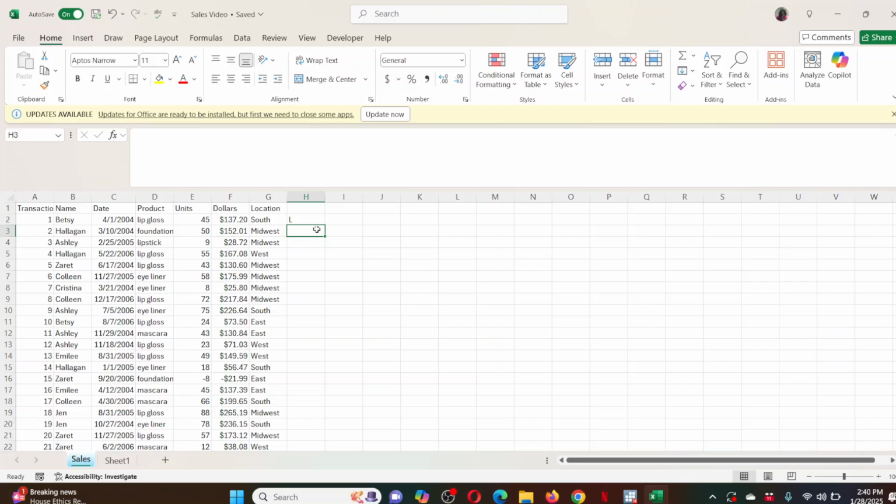Okay, so now you can tell from this formula that Excel does the innermost formula first and then the outermost formula. So I wrote the left formula, it gave me lowercase l, and then I took the whole left formula and wrapped it in an upper formula to turn that into an uppercase.